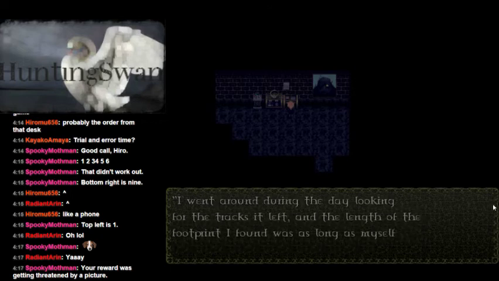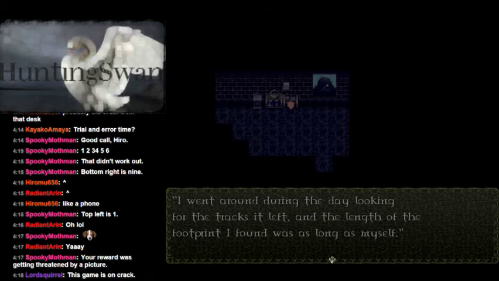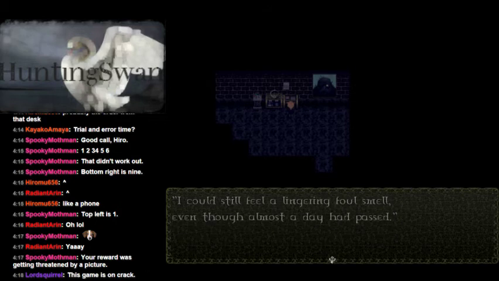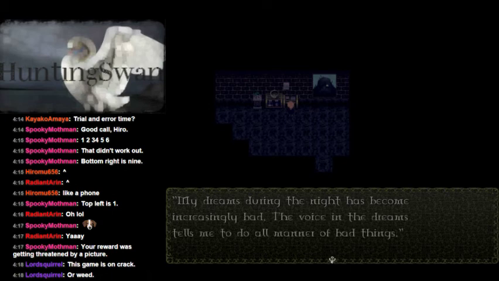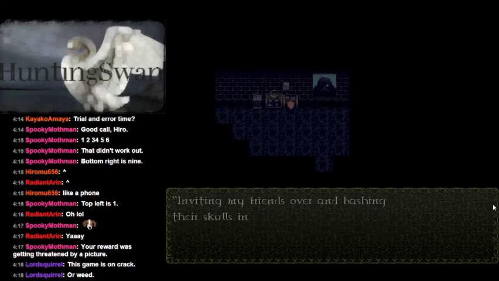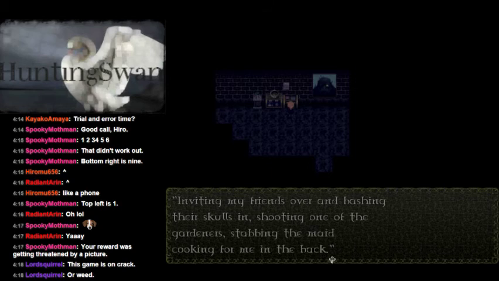I went around during the day looking at the tracks left, and the length of the footprint I found was as long as myself. I could still feel a lingering foul smell even though almost a day had passed. My dreams during the night have become increasingly bad. The voice in the dreams tells me to do all manner of bad things, inviting my friends over and bashing their skulls in.